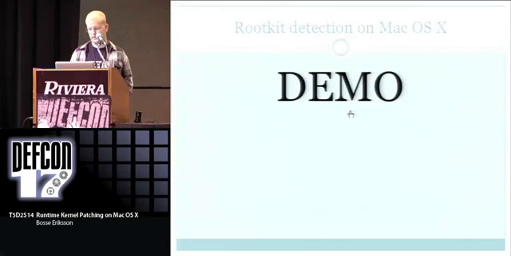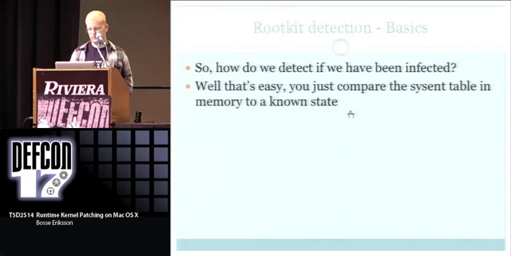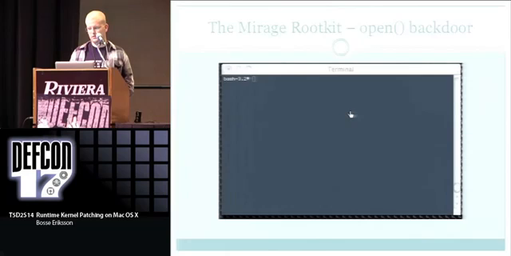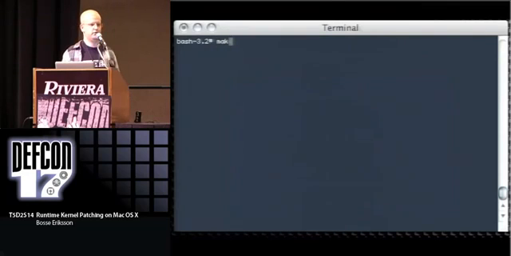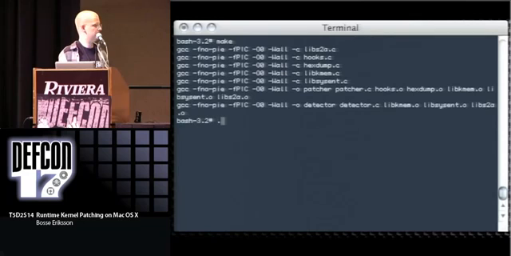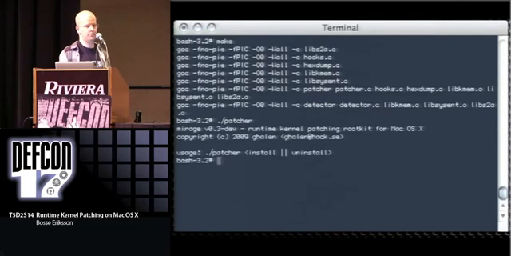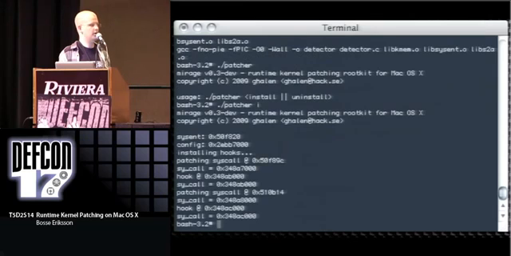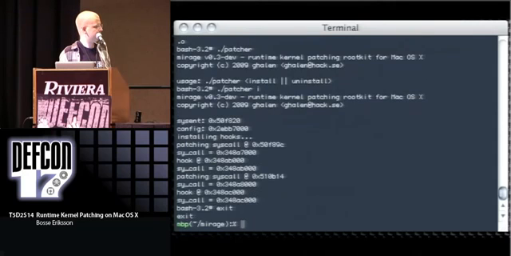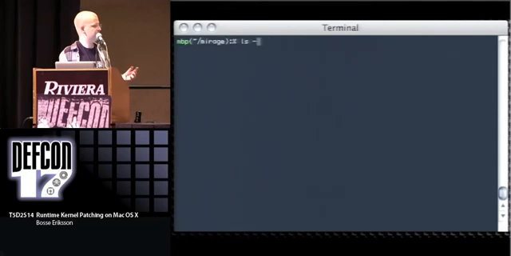We could go back and do the other demo also. This is basically an open hook for the open syscall, which will take a path and a flag. And if you specify a magic flag, the file won't be opened, but it will be executed as root. So now we patch the kernel.